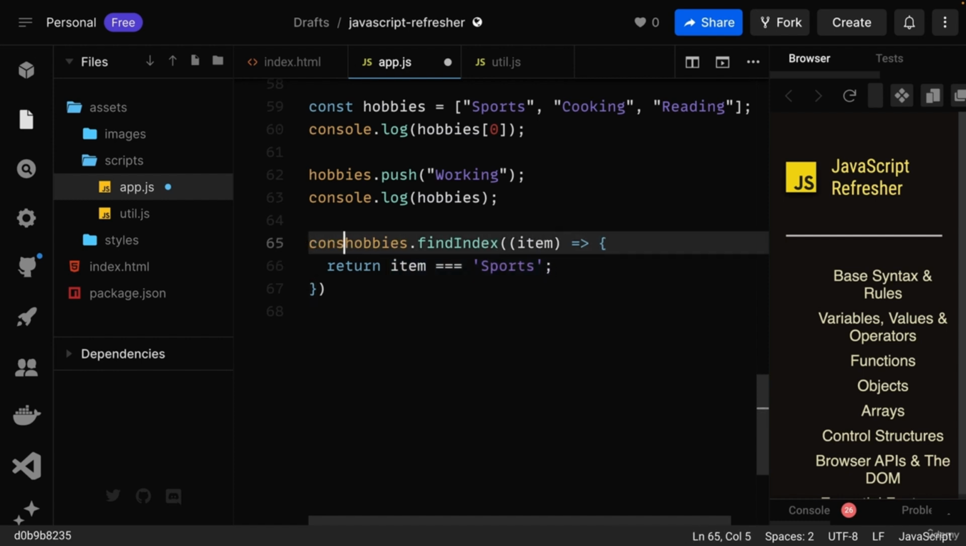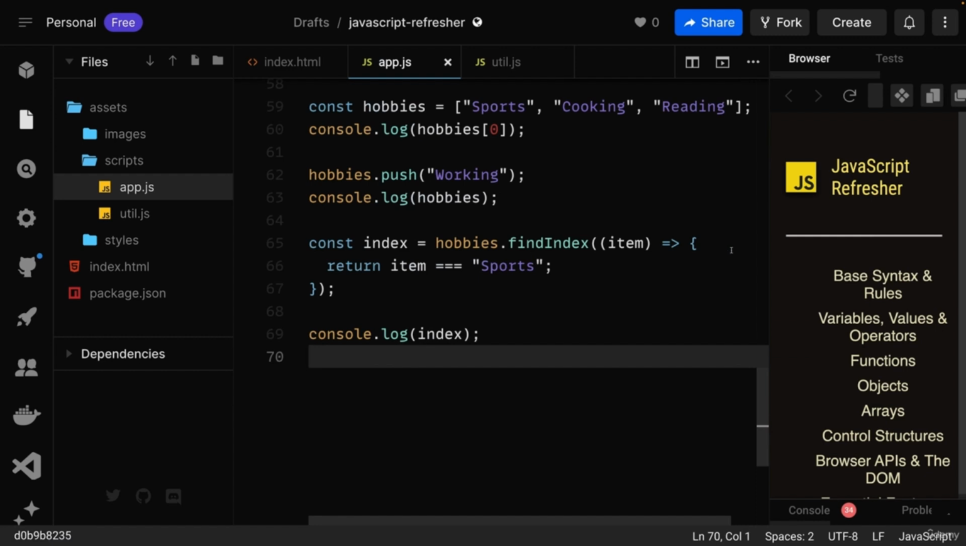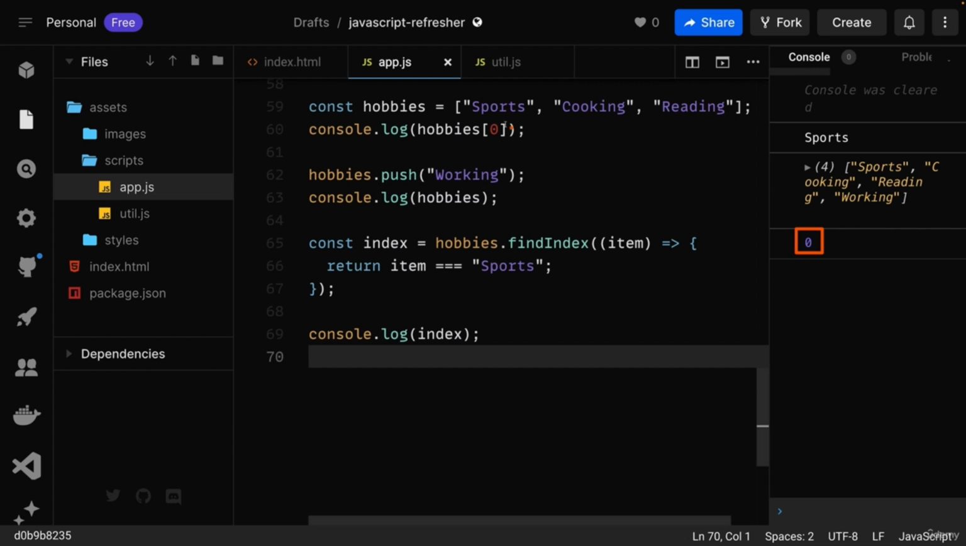So therefore here, I could store that index in a constant, and then console log it. If I save that here, I get 0, because indeed sports, which is the item I'm looking for here, has the index 0, since it's the first item in that array.